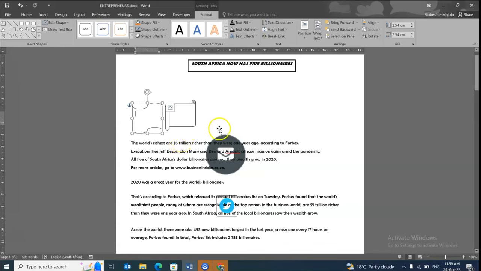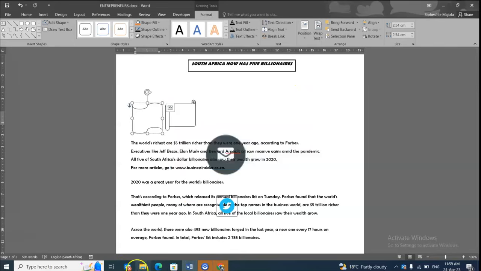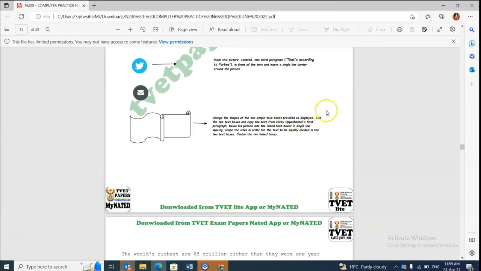Okay. Now those text boxes have been linked. How will I find out it's linked? Let's see. Sorry, I shouldn't be opening this one. This was something to open. They tell us to copy the text from Nicky Oppenheimer's first paragraph below his picture.